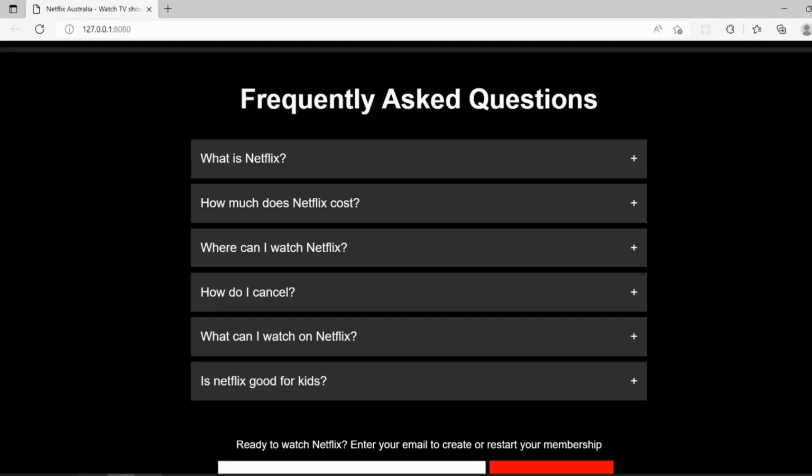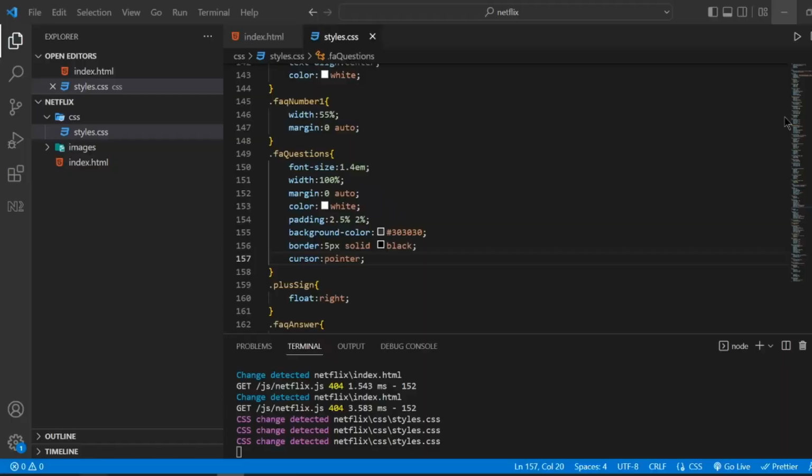So now we can see, when we hover the cursor on top of this button, it will turn to a pointer. So now users can know that they can click on this. Now let's work on the functionality. When we click on this, let's display the answer.